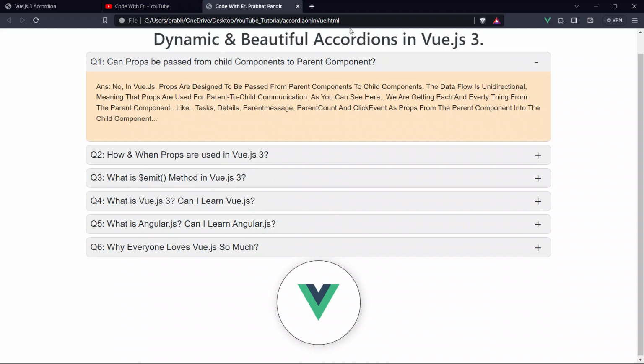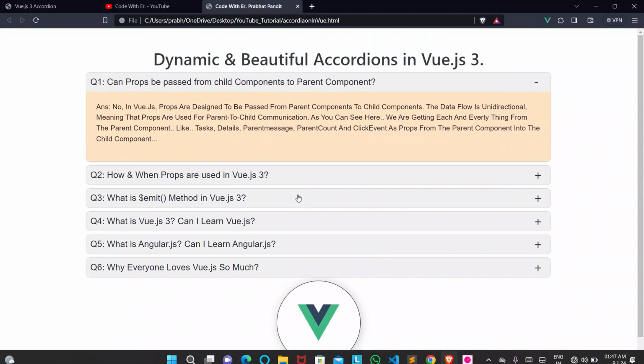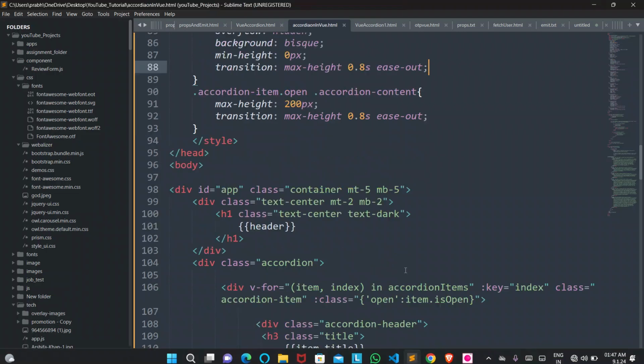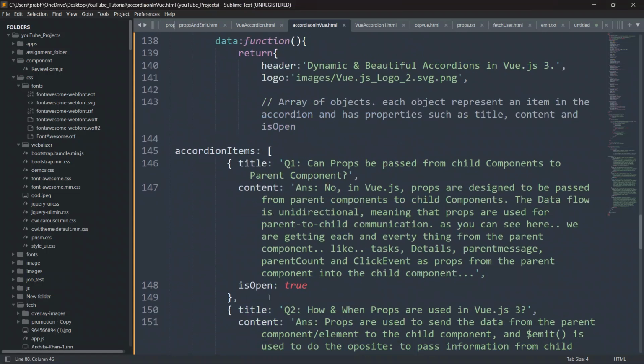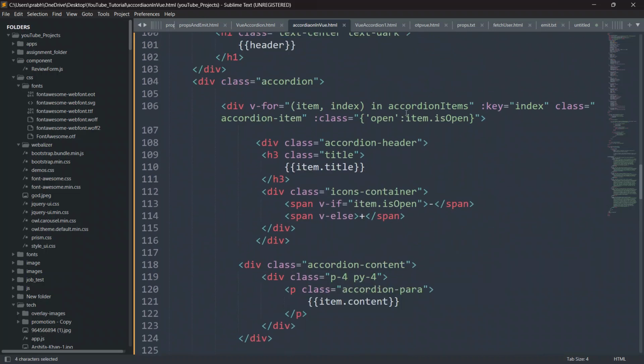So see, boom guys, by default we will be able to see the first content open. By default the first content is open because we have given here isOpen is true. So you can see here I have given the class also based on item.isOpen. If this returns true, then this will apply this open class. If this returns false, then this will not apply this class.